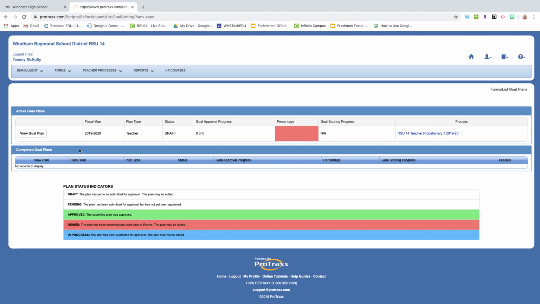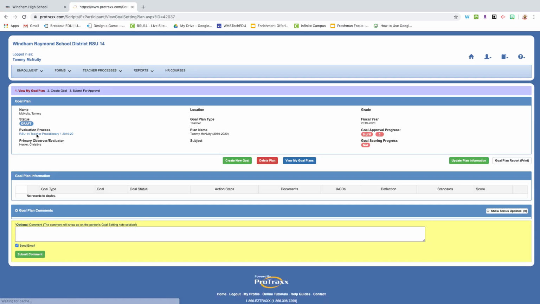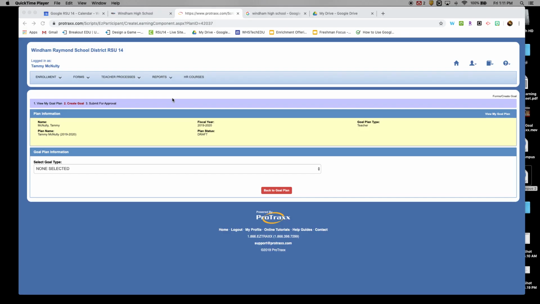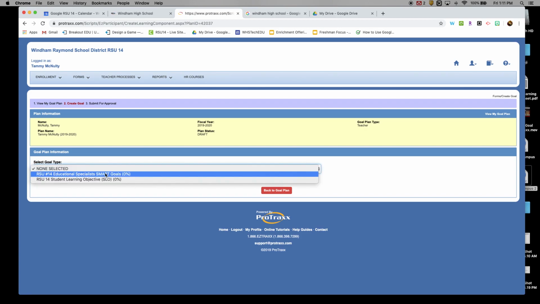Here, yours should look something similar to this. You're going to say View Goal Plan, and then create a new goal. This will bring you to a screen that has some general plan information here. You're going to select your goal type. We're going to choose SMART goals.